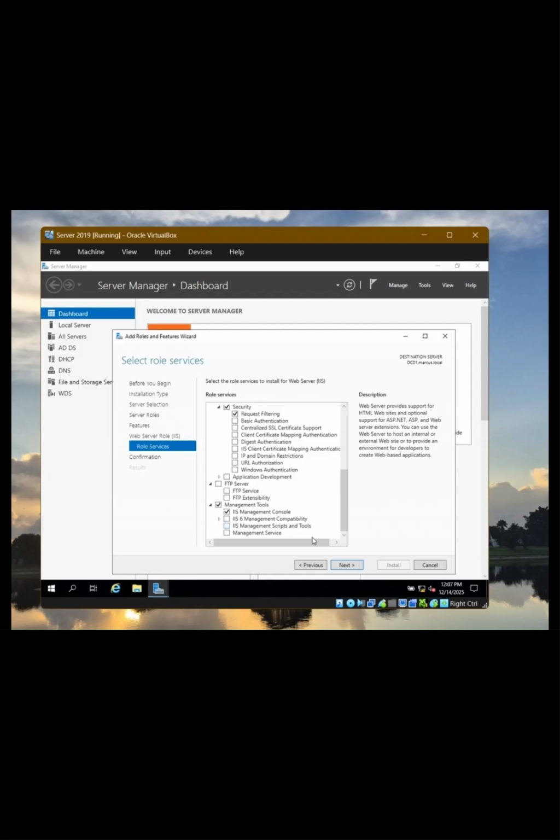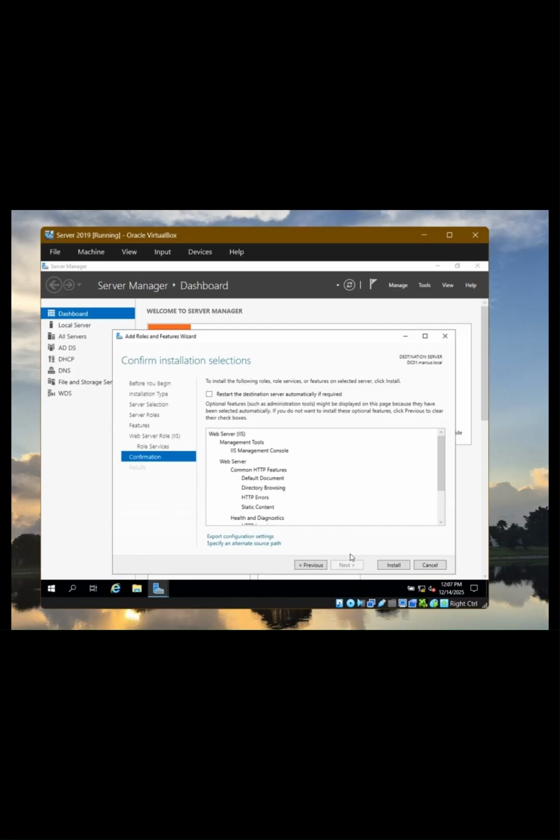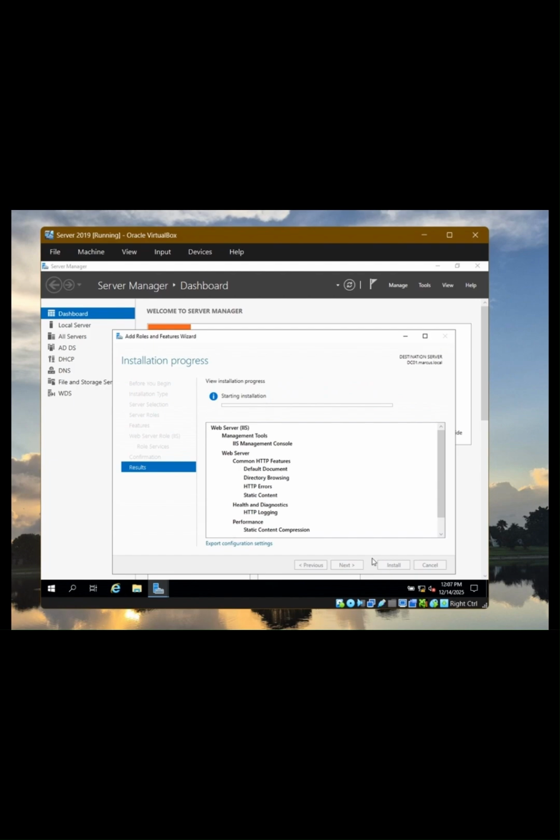Once everything is good, click next and complete and finish the installation. Once the installation is finished, IIS will be installed on the server, and we can go on to configuring it. So we give it some time to install.